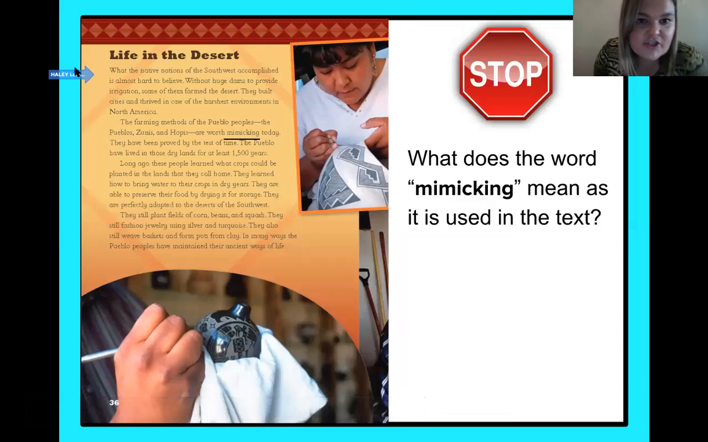What the native nations of the Southwest accomplished is almost hard to believe. Without huge dams to provide irrigation, some of them farmed in the desert. They built cities and thrived in one of the harshest environments in North America. The farming method of the Pueblo peoples, the Pueblos, Zunis, and Hopis, are worth mimicking today. So my question to you is, what does the word mimicking mean as it is used in this sentence?